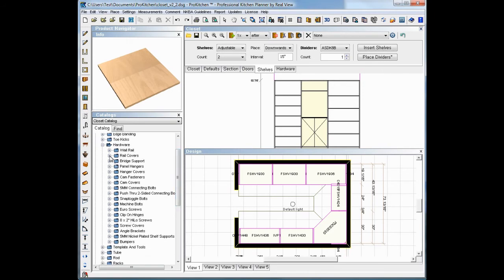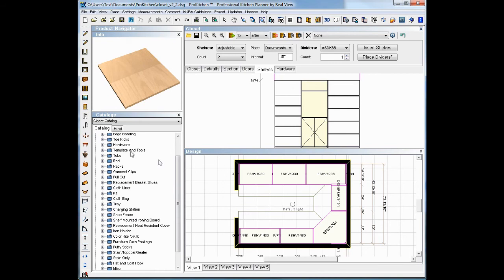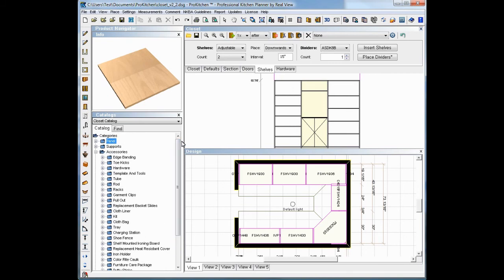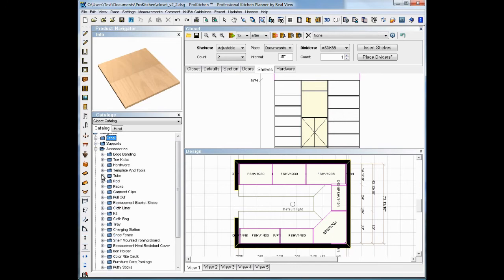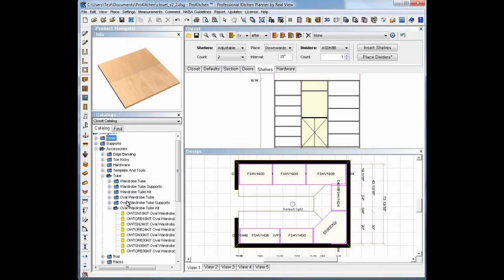All sorts of little pieces and parts you can add. Okay, where is it? Where is it? Hardware. Nope, not hardware. Tube. There we go, tube. We'll put that under tube. All right. Wardrobe tube kit, wardrobe tube supports, oval tube. I don't know the difference between an oval tube and a wardrobe tube. But we're going to go to the kit for an oval.